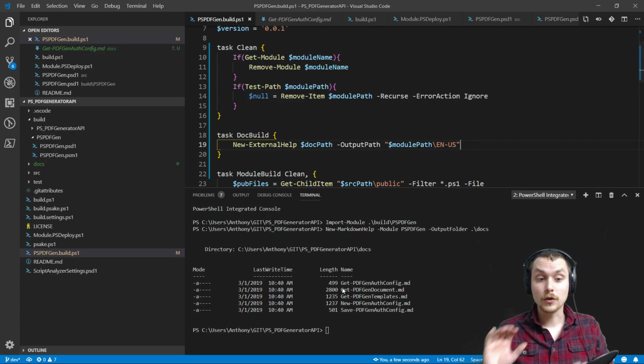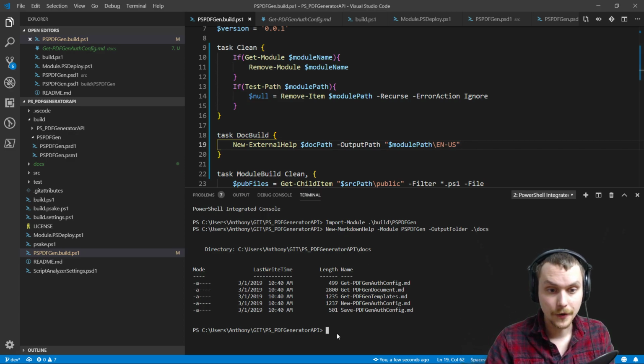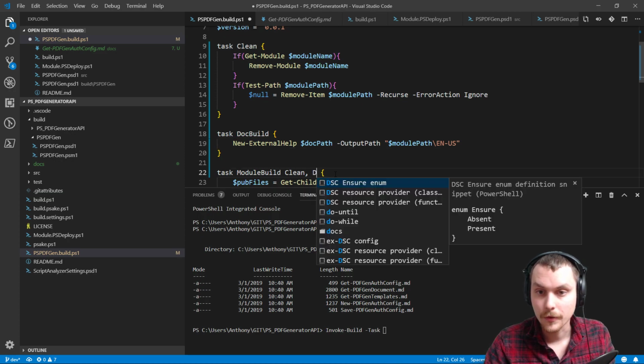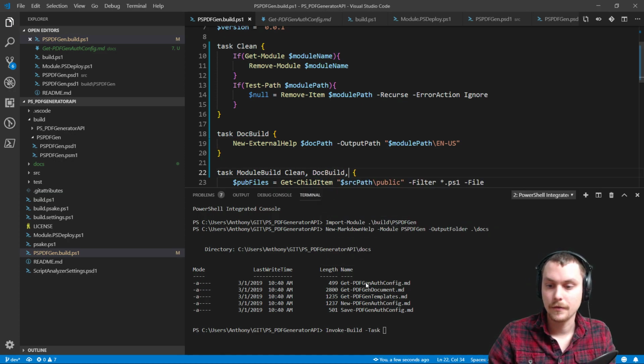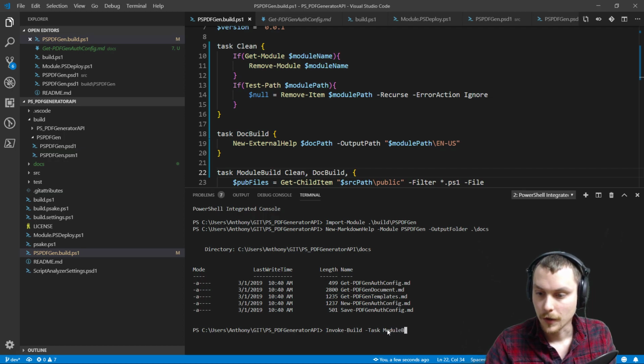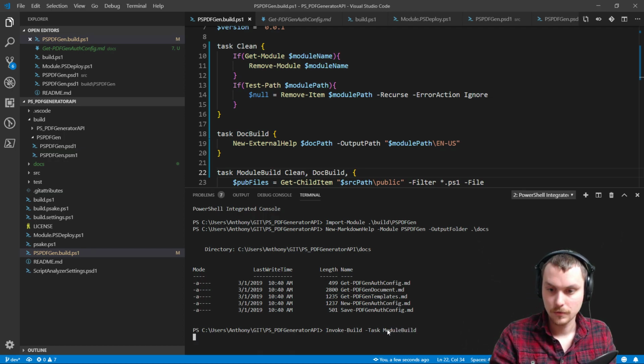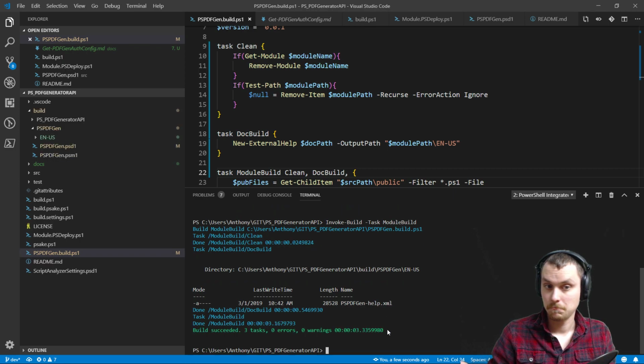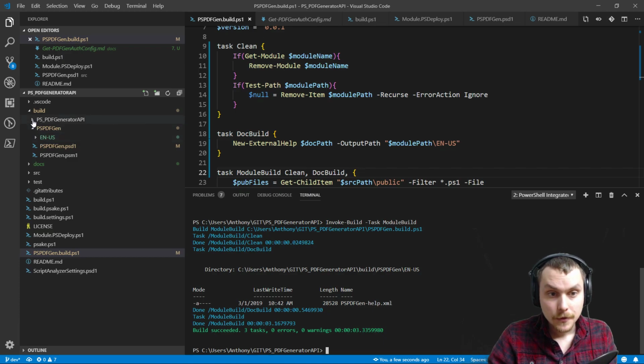Okay, so I should be able to just run InvokeBuild now and say task, or module build does not depend on doc build yet. Doc build. Okay, there we go. So task module build. Sweet. Okay. That was good.